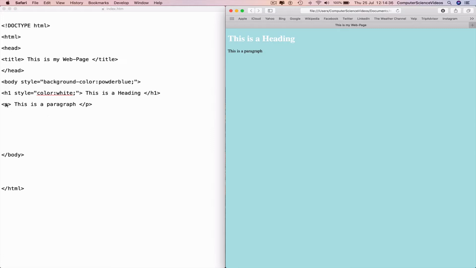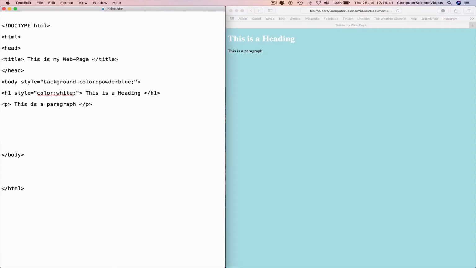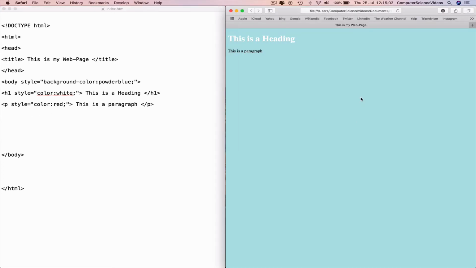We may also change the paragraph color, P style, copy the code on top, p style equals speech marks color red with a colon, semicolon, Command S, go to the web page, Command R, refresh the page. The paragraph is now in red.